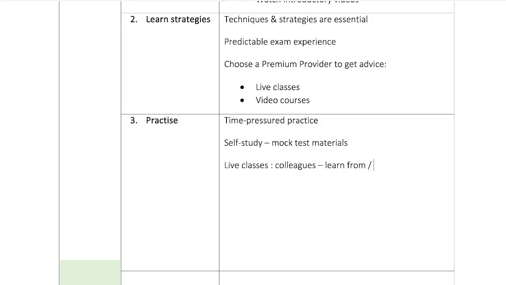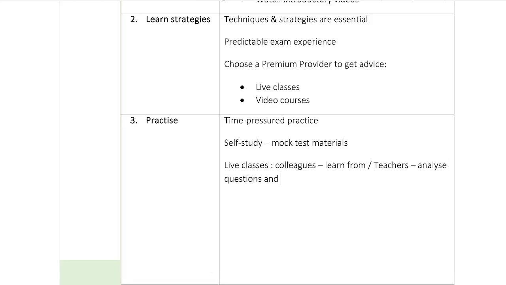You also have no control over the time, so you can't make it a bit easier for yourself if you want to. But you've also got teachers, and at SET we've got experienced teachers who can analyze questions and answers in a live setting, and you can give your input, you can ask questions.